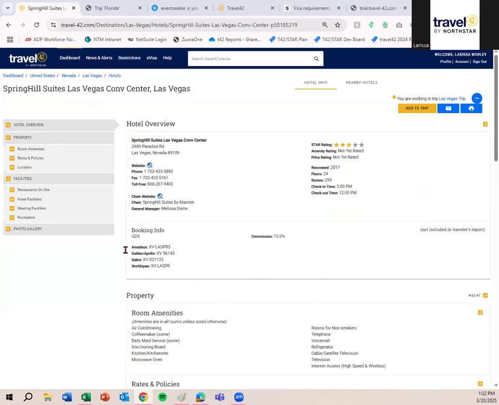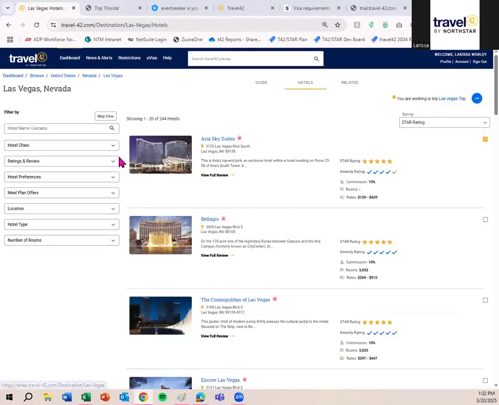And it'll pull up that hotel for you so you can then add it to your trip plan if you want to make any deletions from what is suggested. So I will take rates and policies and meeting facilities, and I'm going to add that one to my trip plan. Let's go back to the hotels tab.